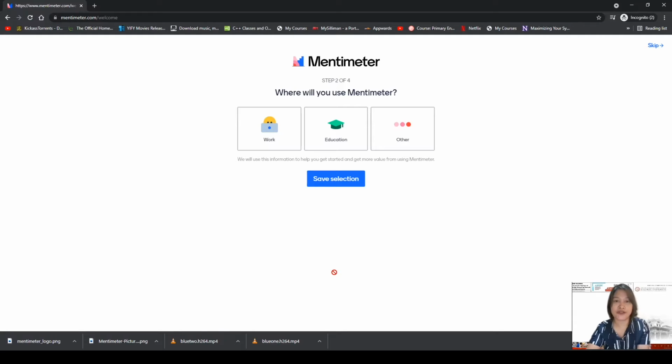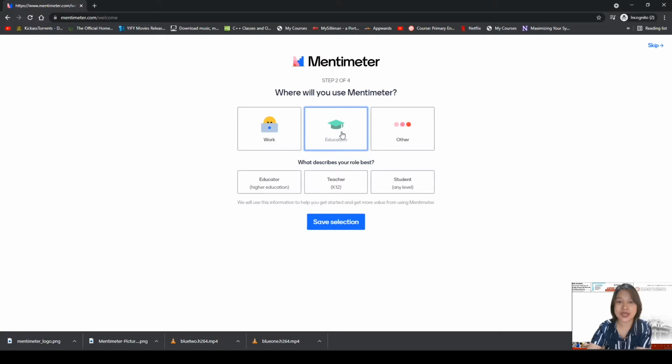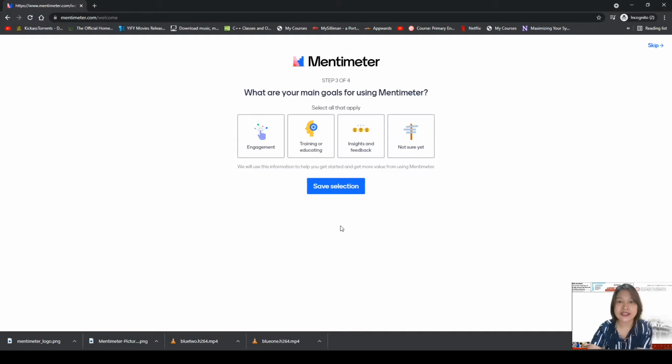Again, that is the option if you don't want to make use of your existing Google or Gmail account. Then you have to select where you will use Mentimeter. In our case, we choose education. Next, you have to choose your role. I'll be choosing higher education educator because I'm a faculty of the College of Computer Studies, and then save selection. Then you have to select the main goals of using Mentimeter. In my case, I'm going to use engagement, and then save selection.